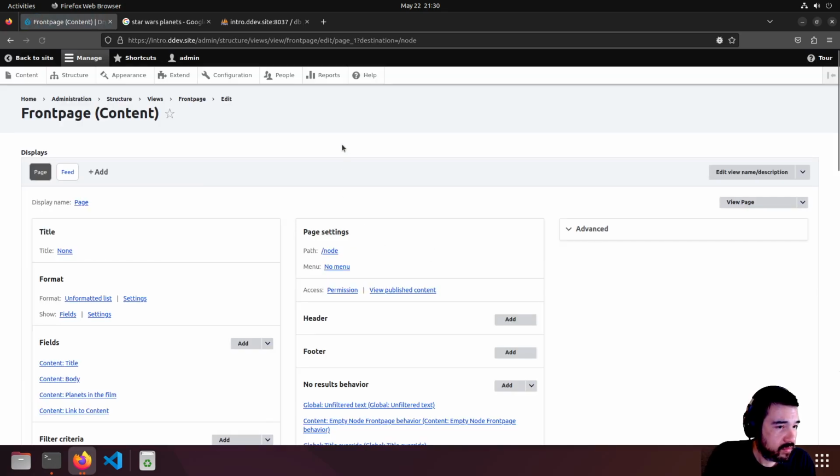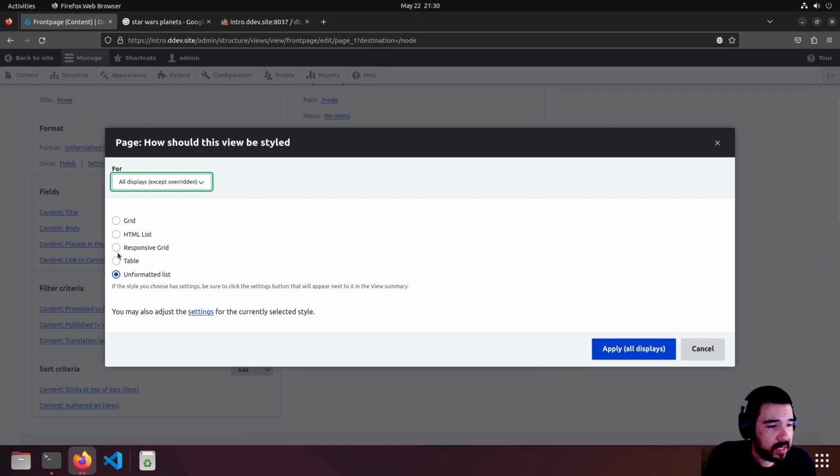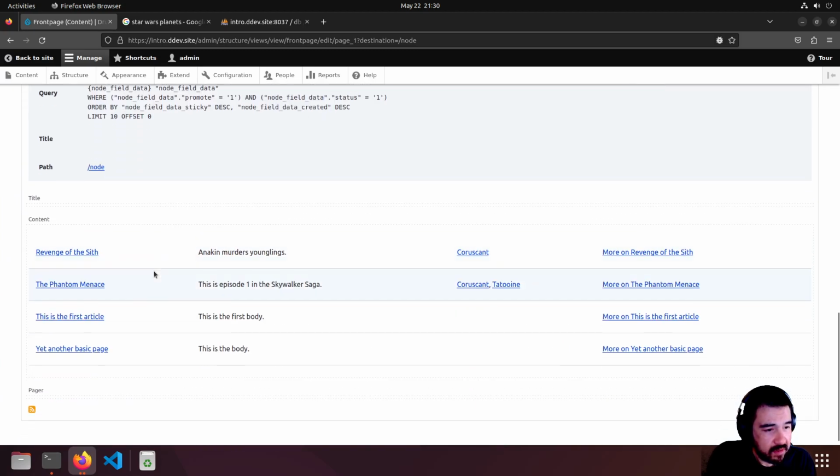Edit view. Come back down here. First of all, we don't need an unformatted list. That was just for this. Let's use a table. It's easier to see. Apply, and then we have a table now.